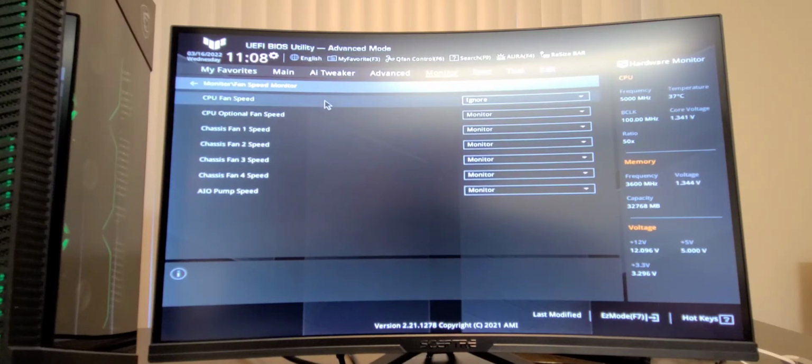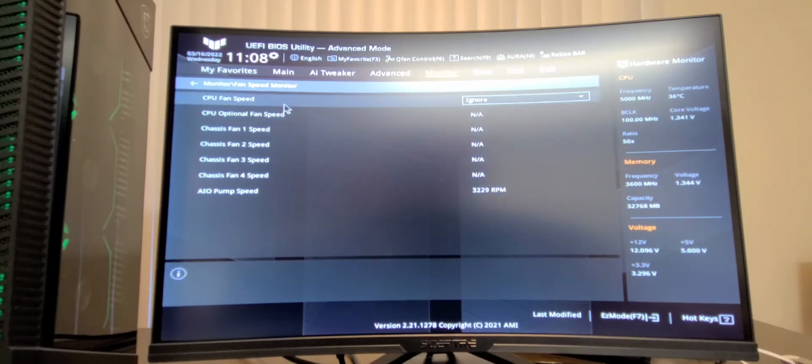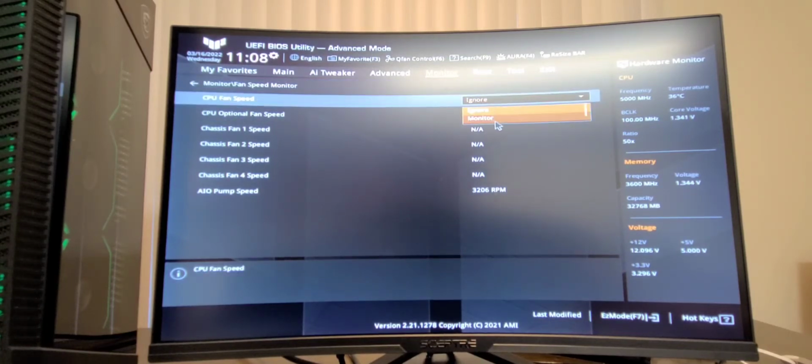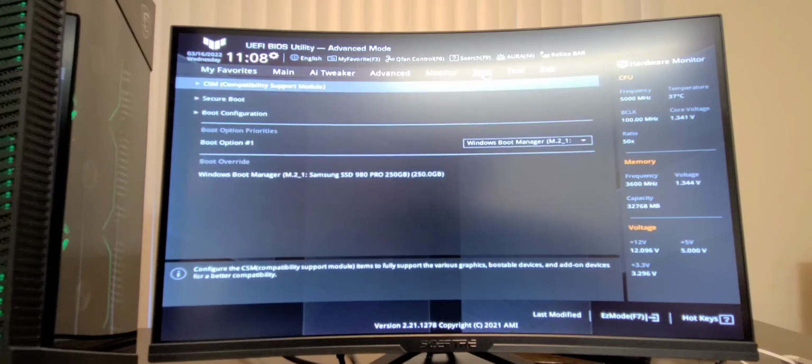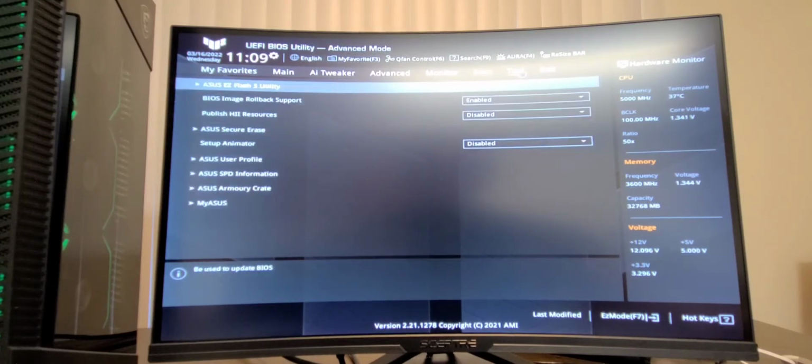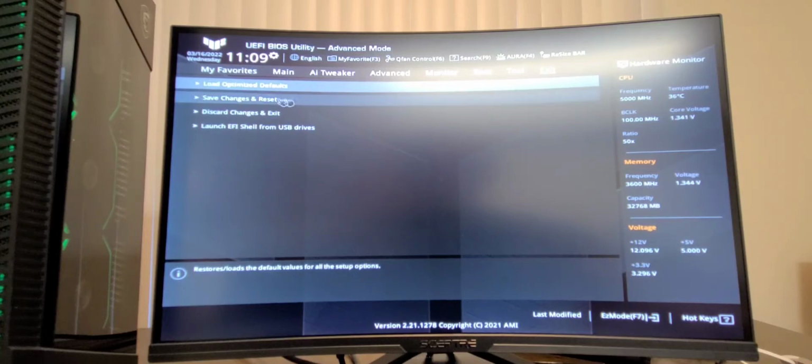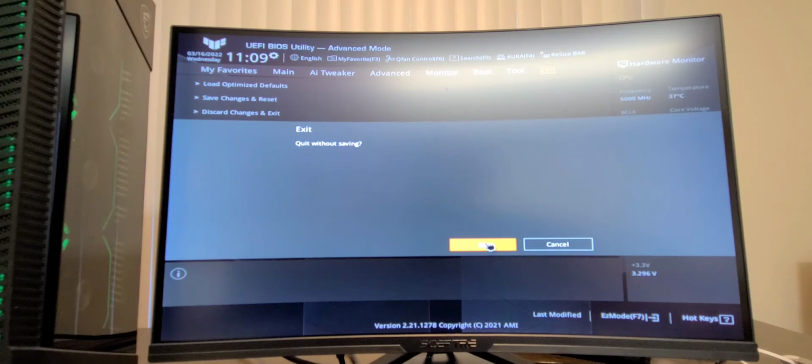And you'll just monitor. If you're wondering, if you have an AIO, which you should have at least for cooling, when you come in here your CPU fan speed will be set to monitor. You will have to come into Monitor, go into Fan Speed Monitor, and for CPU fan speed, hit Ignore. That way it boots up and gets rid of that error. Okay. And you'll just save changes and reset, and you should be all set.